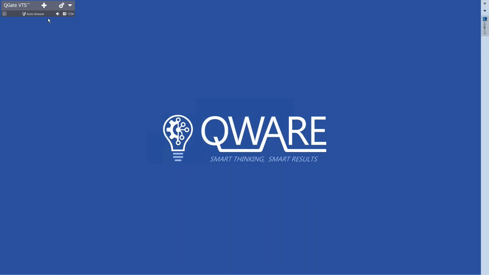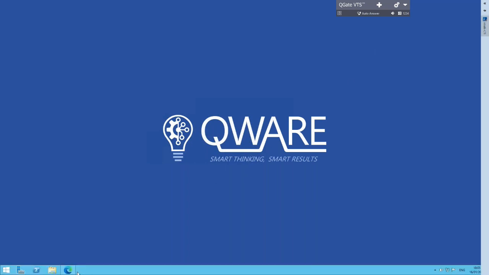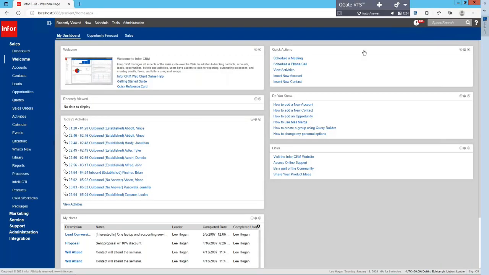And also for inbound calls, I'm going to be using this little applet here we call the VTS. Since I'm not connected to a live phone system, I'll be using this to generate any inbound calls. But from an outbound call perspective, it will be just like a live phone system. All right, and of course, let's bring up Infor and jump into some of these inbound calls.